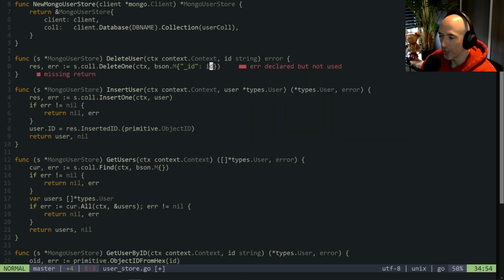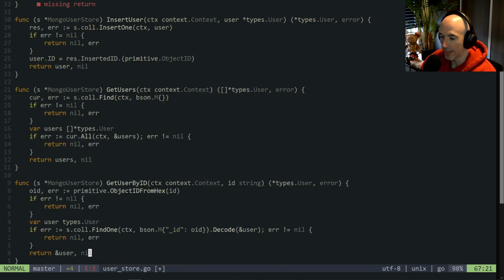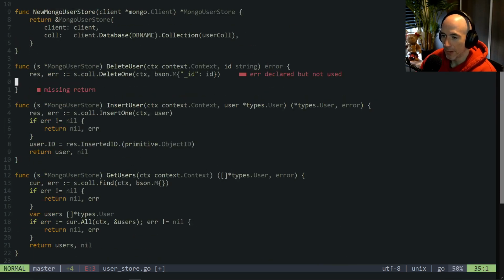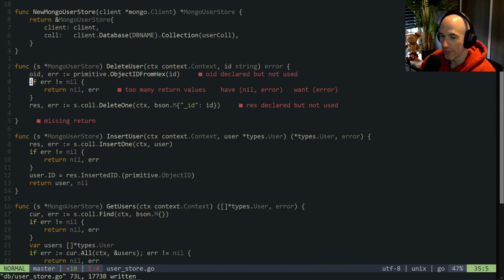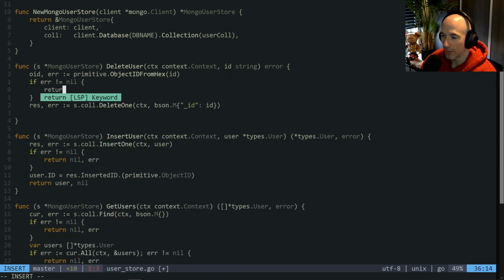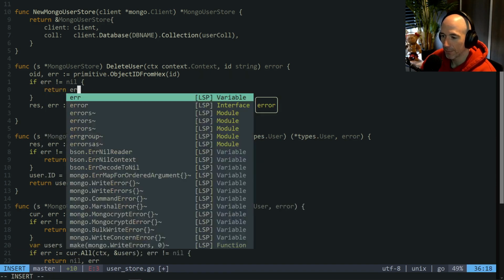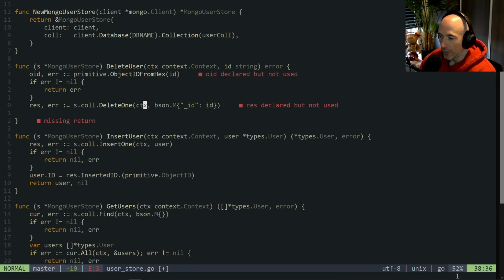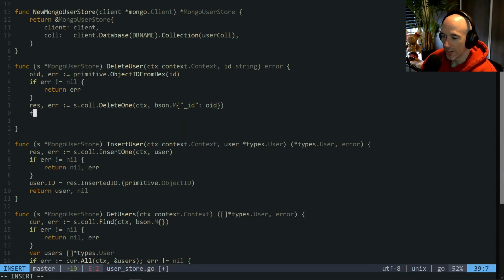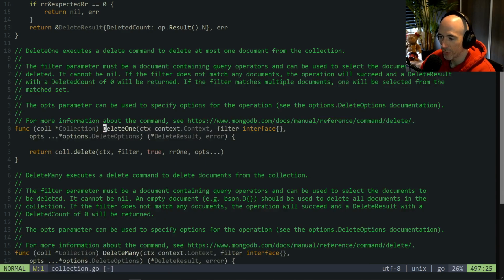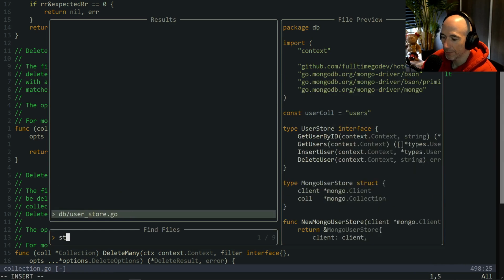The problem is we need to have this object ID from hex right here. So we're going to copy this real quick. Like this. And paste that in here, right? So now we have this primitive object ID, too many values, no problem. We're going to return the errors here. And then we're going to delete this by this object ID. And what does it return? I have no clue. It returns a delete result and an error. That's perfectly fine.